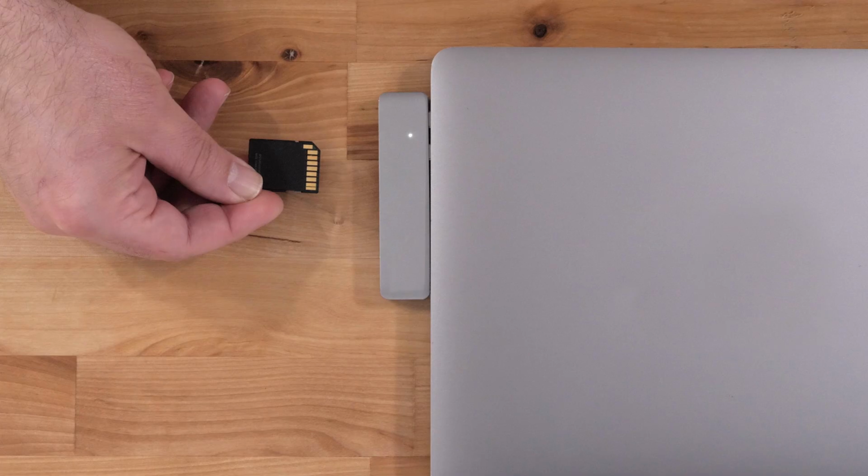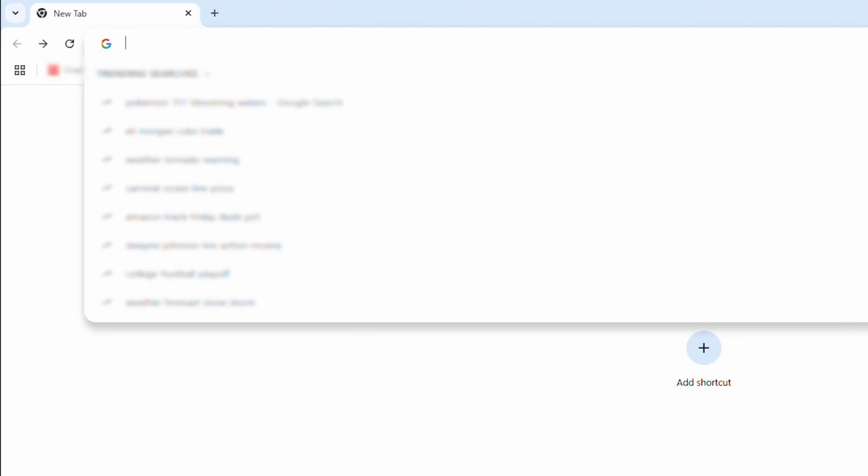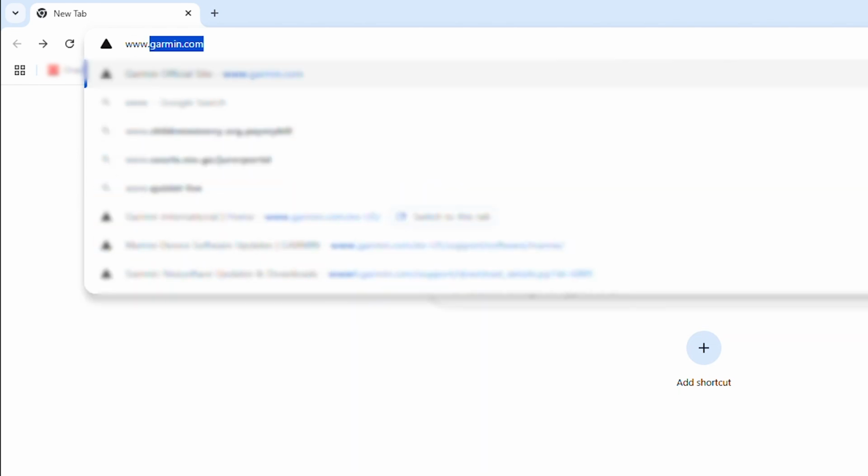You will need a blank SD card between 16 and 32 gigabytes and a computer. For this video, we will use a Windows computer, but the process is similar for Mac computers. First, you will need to download the latest update from the Marine Software Update page to your computer.